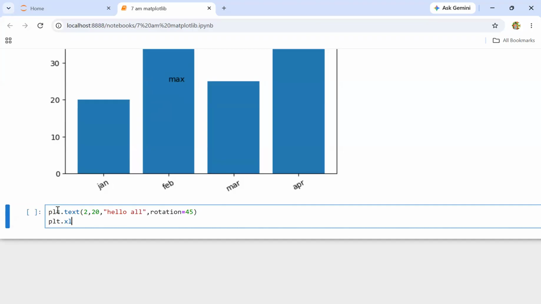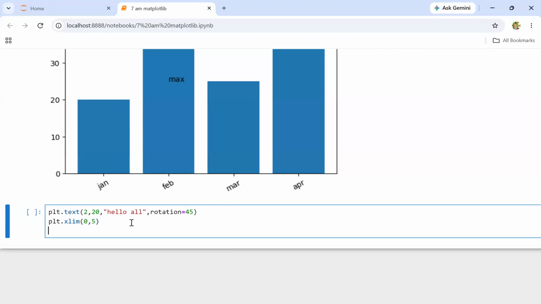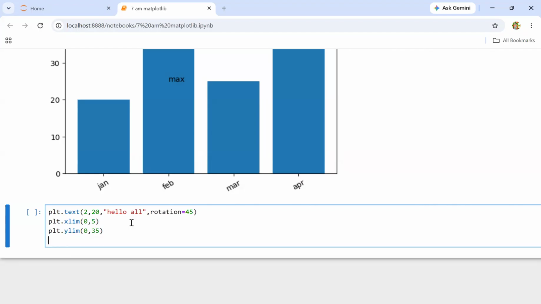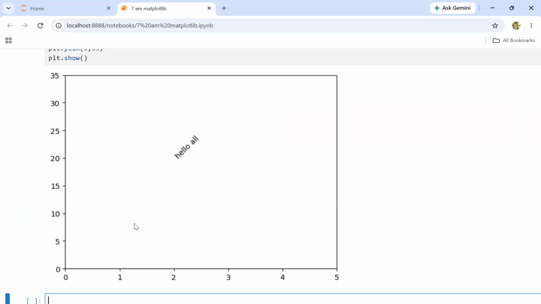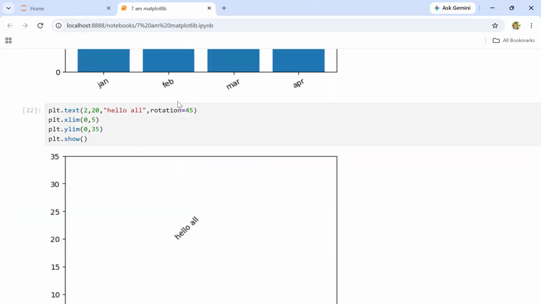plt.xlim(0, 5), ylim(0, 35), plt.show(). I'm giving some x-axis and y-axis limits, and I just wanted this text at a 45 degrees angle.